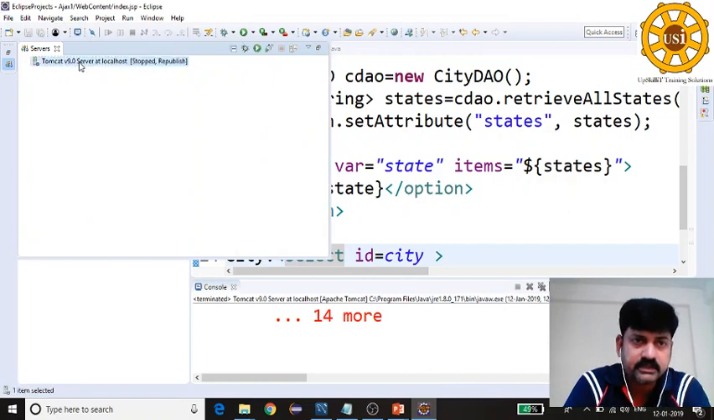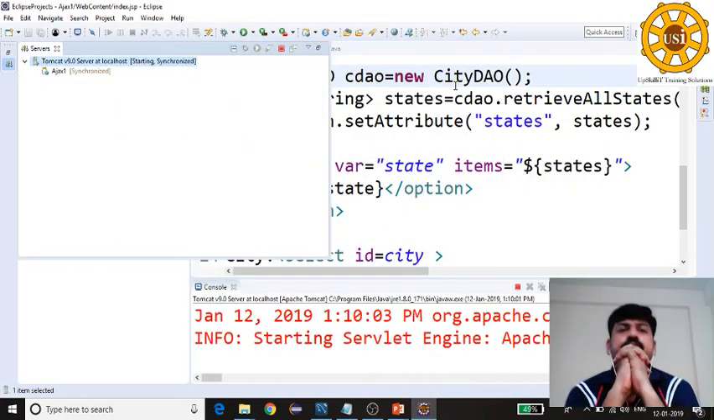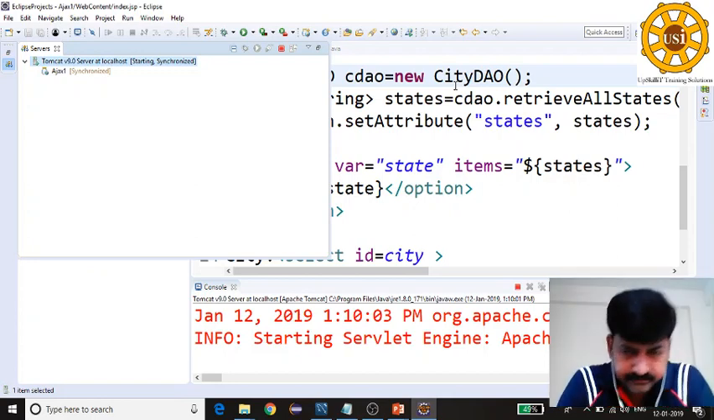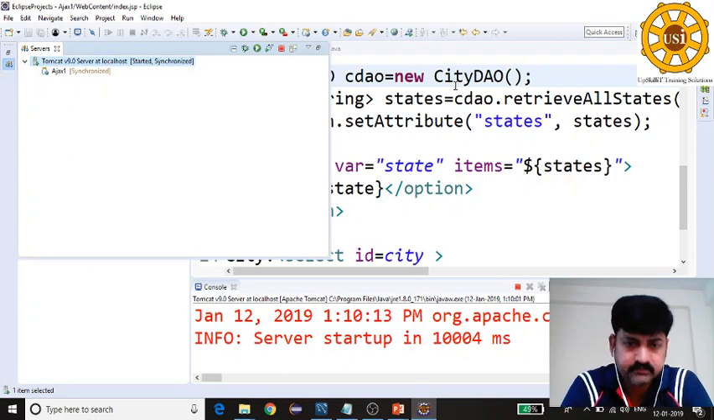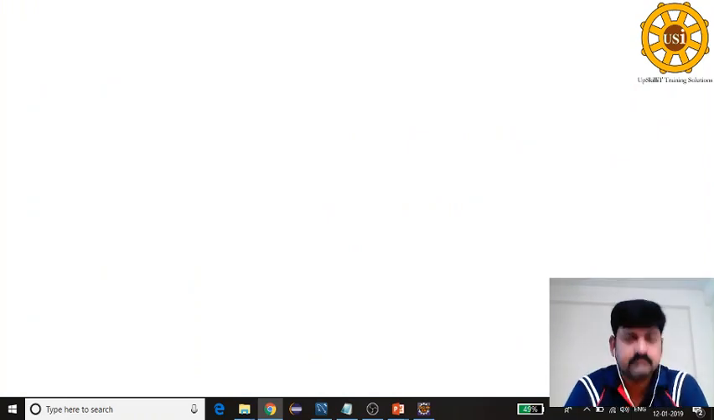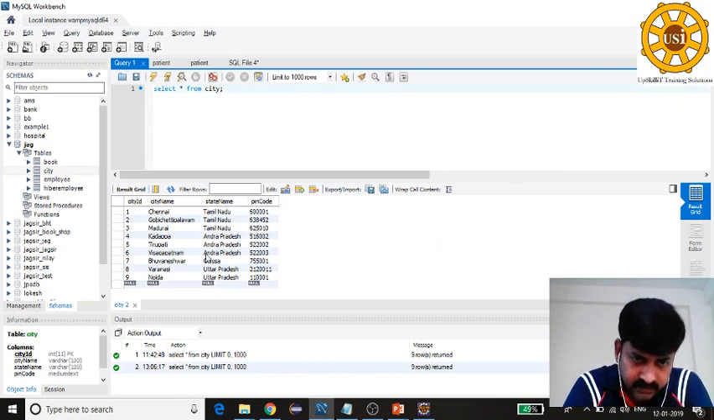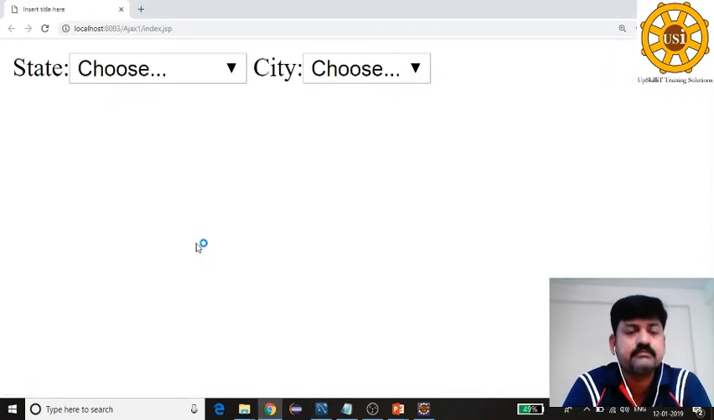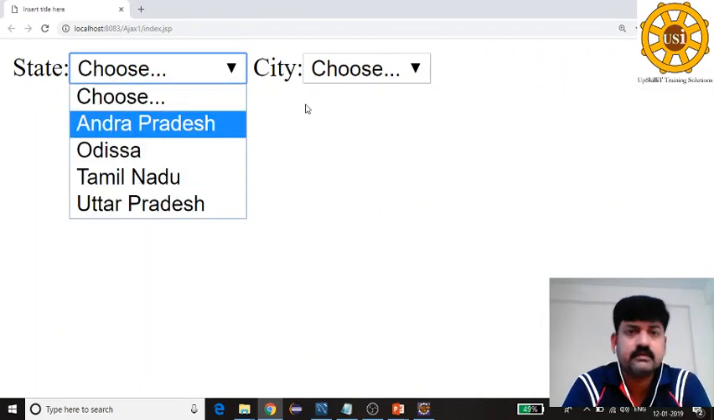So here is my Tomcat server. Run this program. Server is starting now. Started. So I'm expecting these states: Andhra, Tamil Nadu, Odisha, Uttar Pradesh. Here in alphabetical order according to the DAO. Okay.